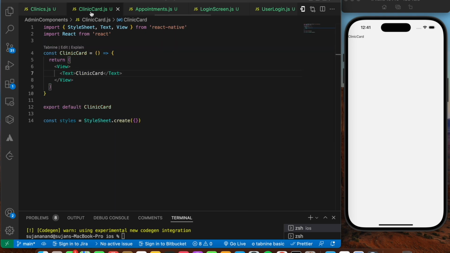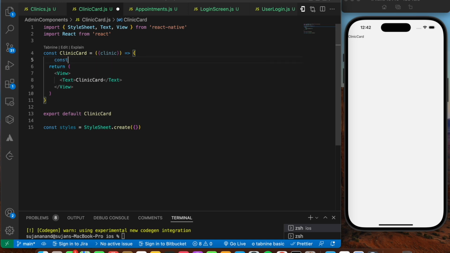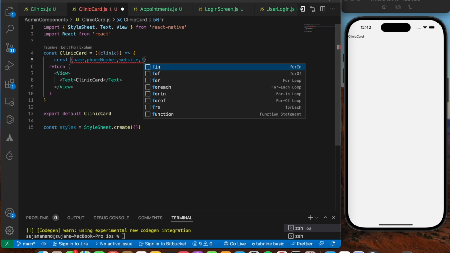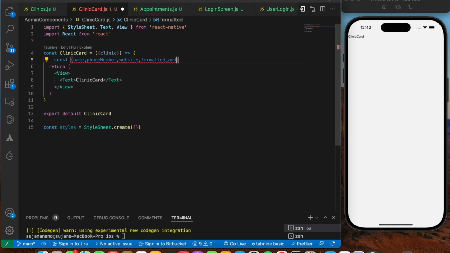So now let's start styling this out. It's going to remain simple itself. So let's quickly start styling this. Let's get in all of the details. Let's first of all destructure the props. Taking the clinic, here I'm going to say const name, phoneNumber, website, openingHours. I don't think that's required. formattedAddress, photos is going to be equal to your clinic.